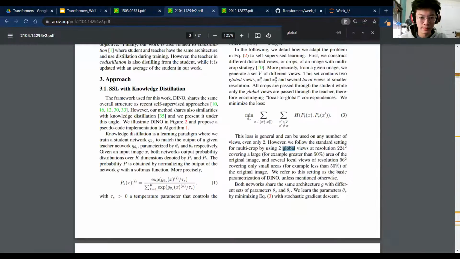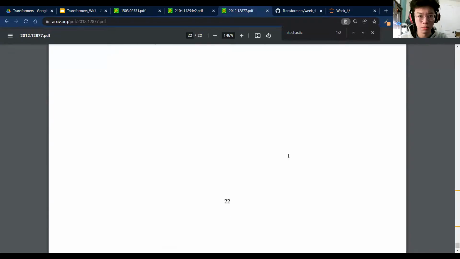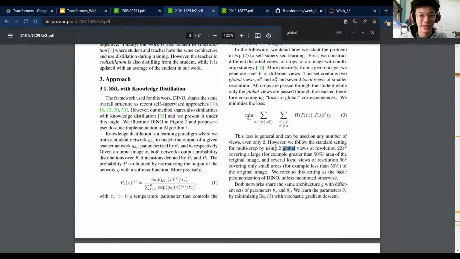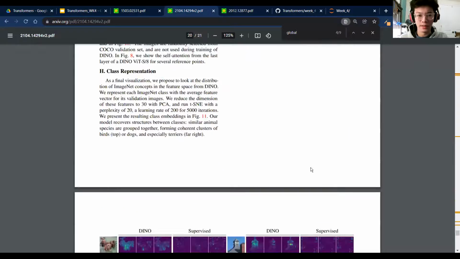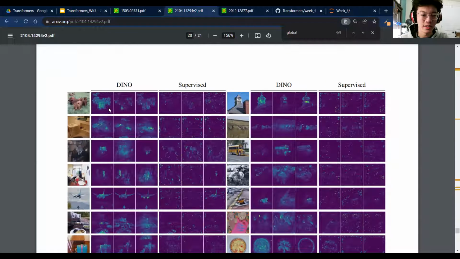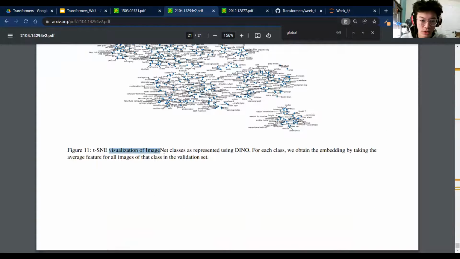So there's actually a clearer representation of that in their paper. So we can see here that the attention mask is very on point. And this is, okay, it's just a visualization of the classes as represented in Dino. And they used the embedding and they averaged it.